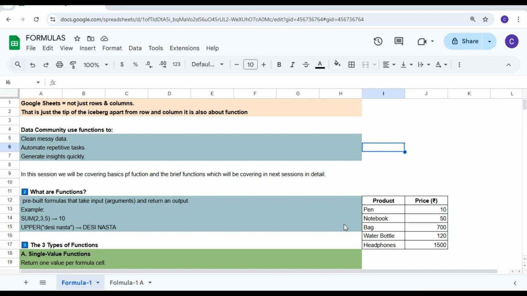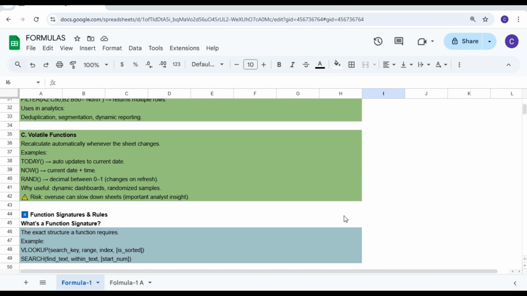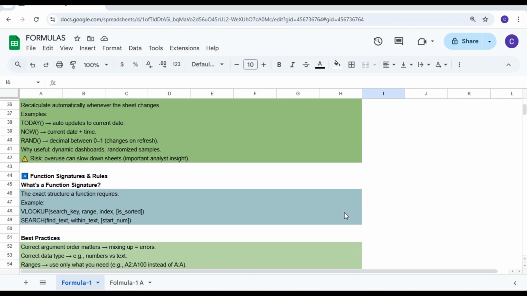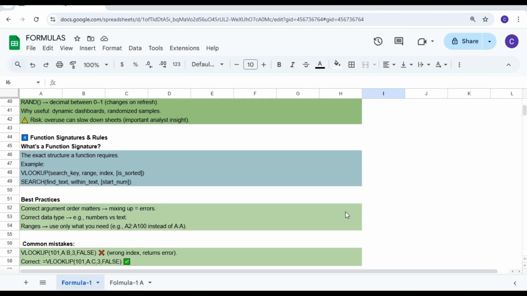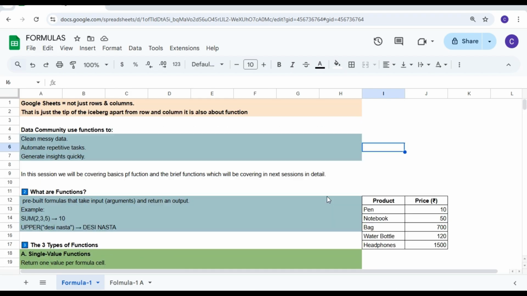So how will we go? First we will understand what formulas are, then we will learn the types of formulas, and after that the signature of a formula and the rules we have to follow while using formulas. And after that I have categorized the formulas into 10 broad categories. We will go through that, and in the coming videos we will cover each of them one by one. So the first question is, what are functions?